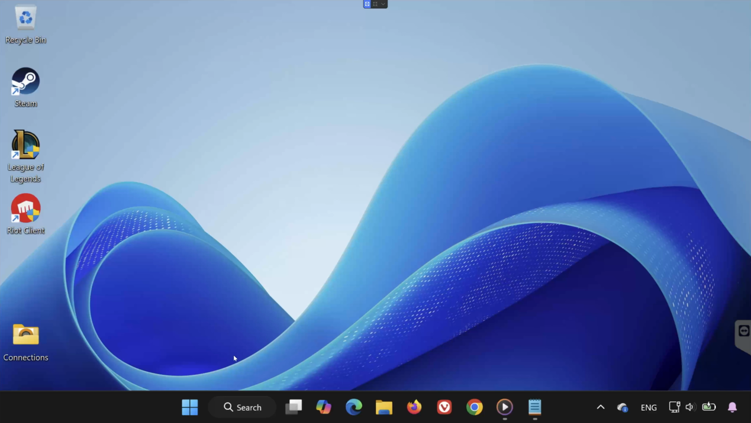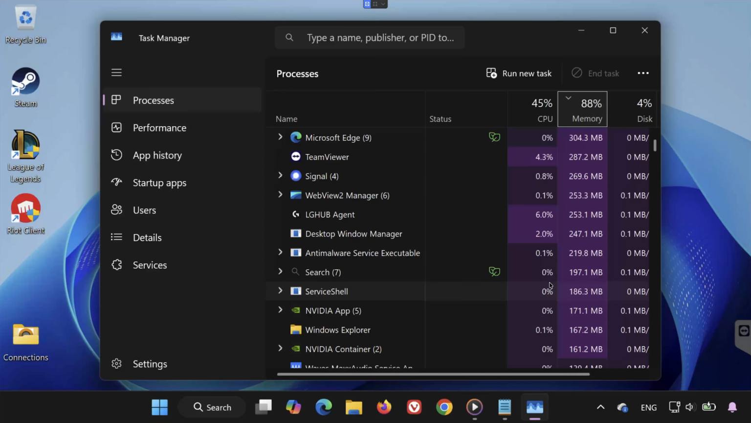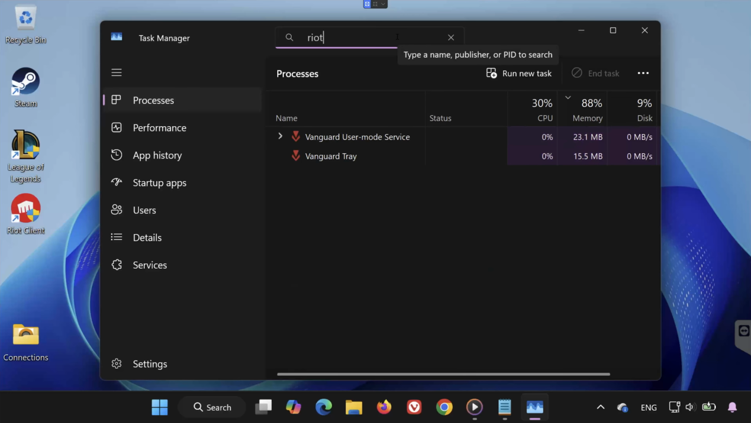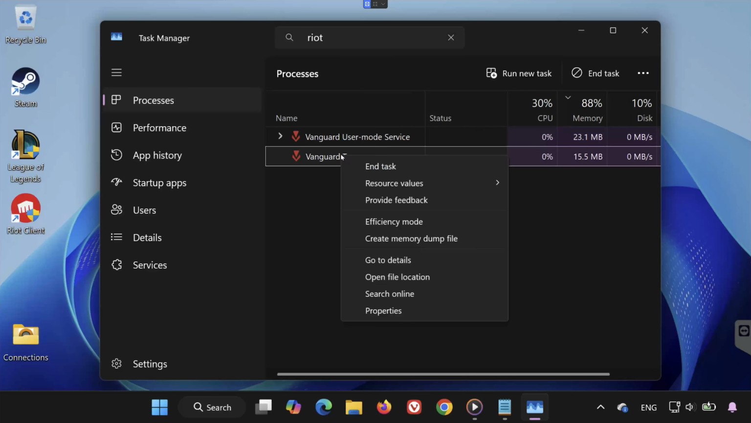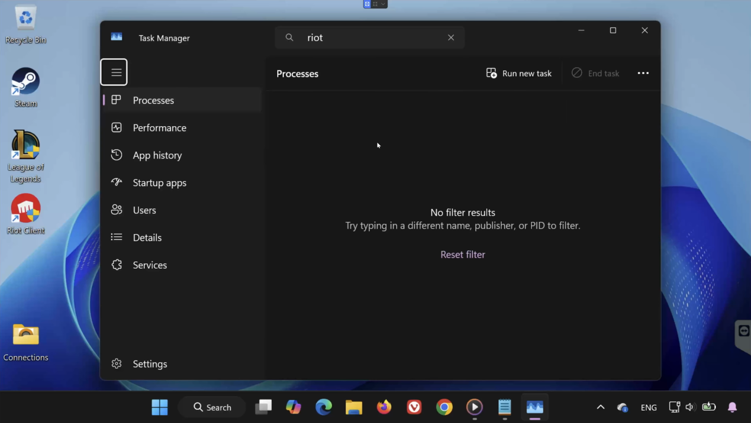Solution 2. Right-click an empty area of the taskbar and select Task Manager. Inside Task Manager, use the search box and type Riot. Right-click every Riot-related process and select End Task. You should also close any processes related to League of Legends, Riot Client, or Riot Vanguard. Make sure none of these processes are still running in the background.